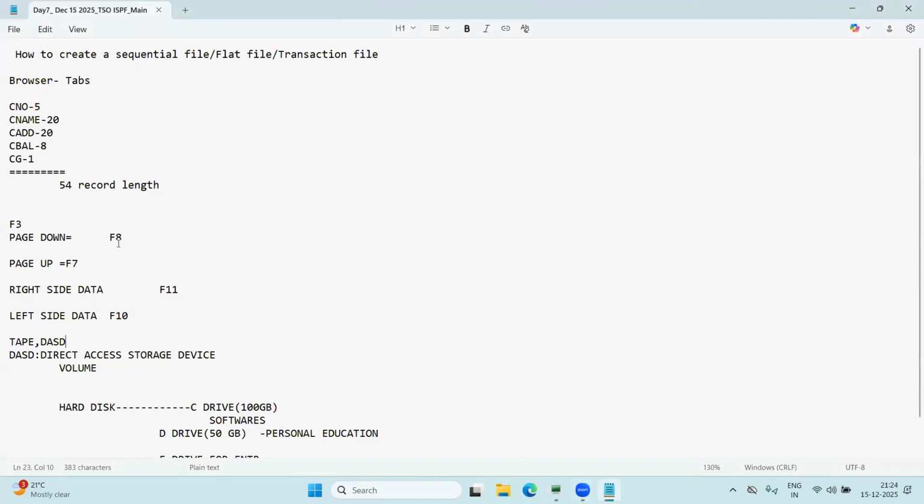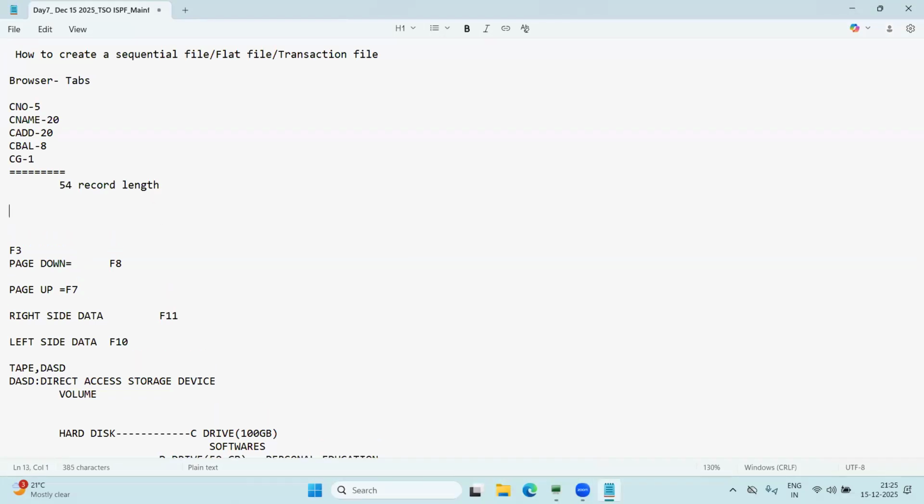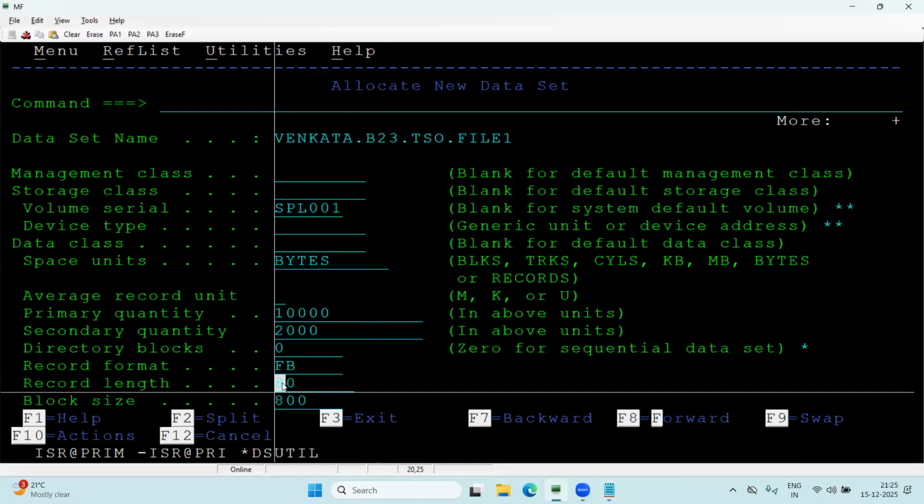And record length: in each record, in each row, there is a collection of fields. We discussed, right? A record is nothing but a collection of fields. So I want to store data with these fields, 54.